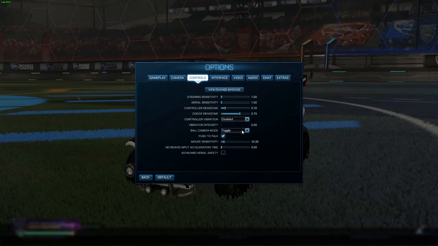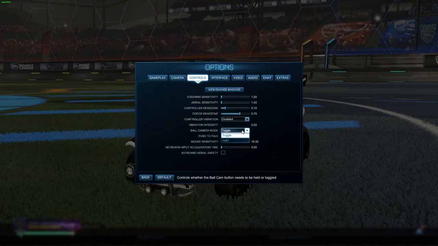Full camera mode. This is the mode I was talking about, where you can switch between ball cam and ball cam off. So I would definitely keep this on toggle. What that does is basically allow you to switch, whereas if you put it on hold, then you'd have to hold to toggle off ball cam.